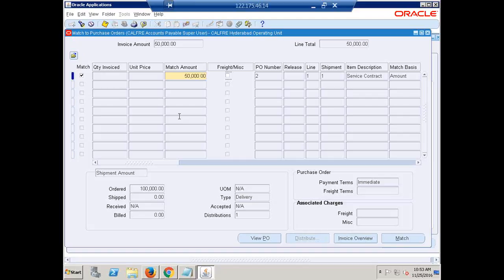Then click on match or save. Either way, the two actions are equal. You can save, then the matching will be conducted, or else click on match. With the match action, the system will initiate. Okay. Any confusion or doubt, please click on match.